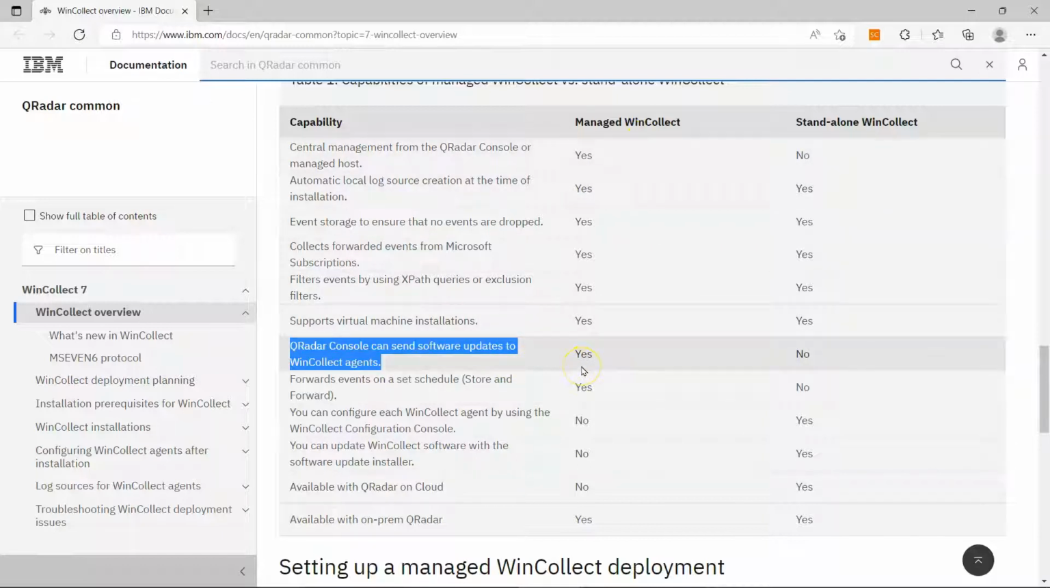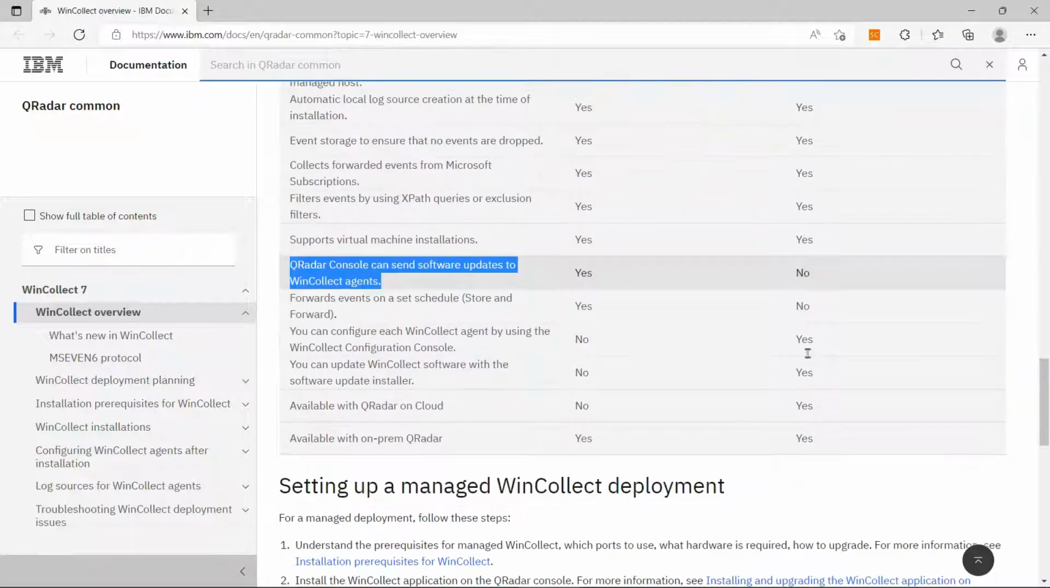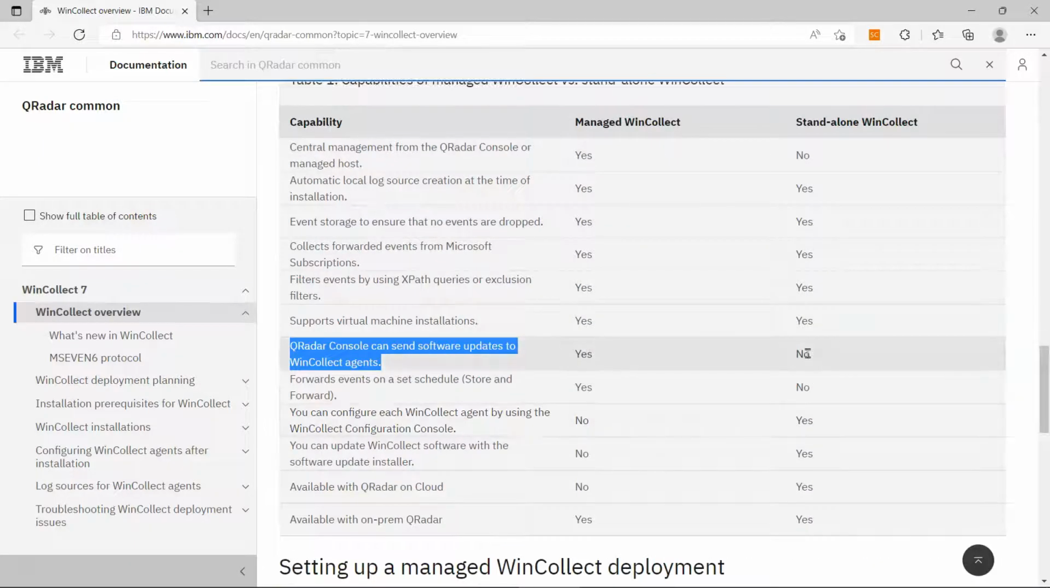So the upgrade is much easier than the standalone, where you need to do it one by one, or you have to rely on batch software like the Microsoft SIEM or any other tool, like IBM BigFix or some other deployment tool, to upgrade and push.